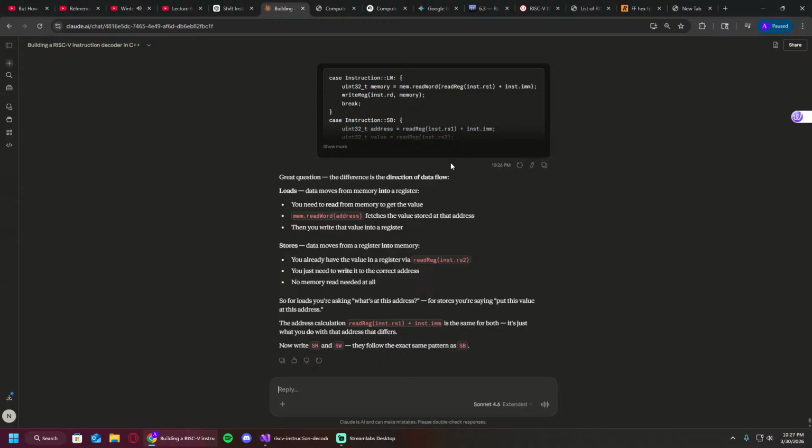So data moves from a register into memory. You already have the value in the register. Oh, we already have the value. Okay. You just need to write to the correct address.